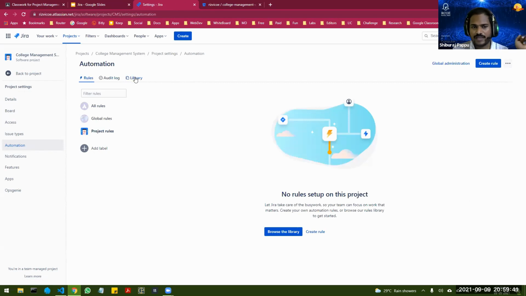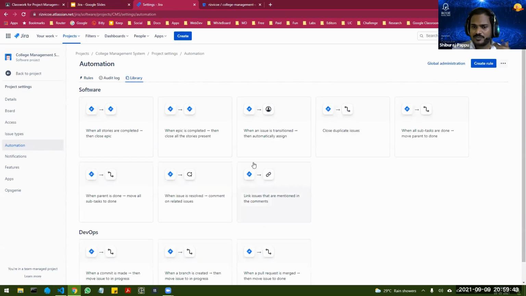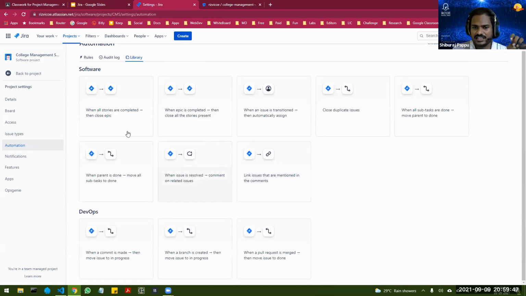Now if you go to library, Jira has provided you with some default automation rules. These are in general used by everyone. That's why these rules are already created for you, but they are not applied. You have to apply whichever you want. All are nicely documented. You can see the first rule is, when all stories are completed, then close the epic.